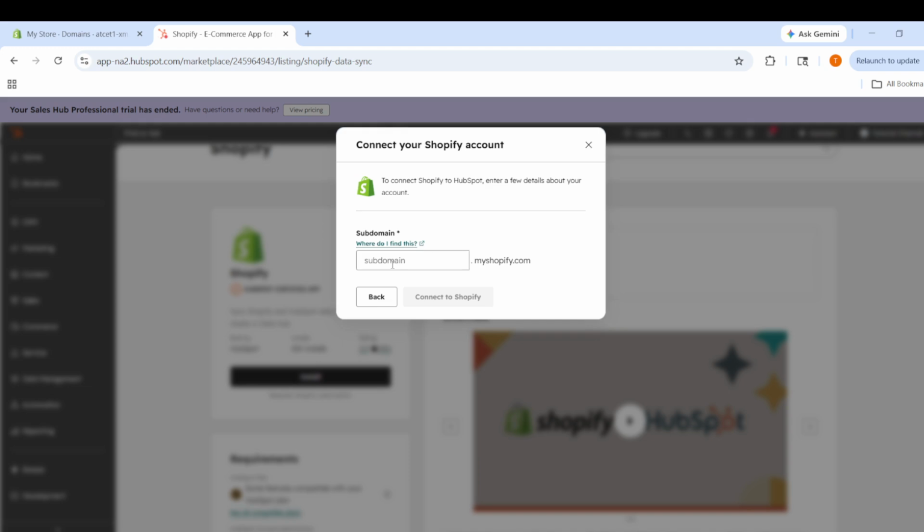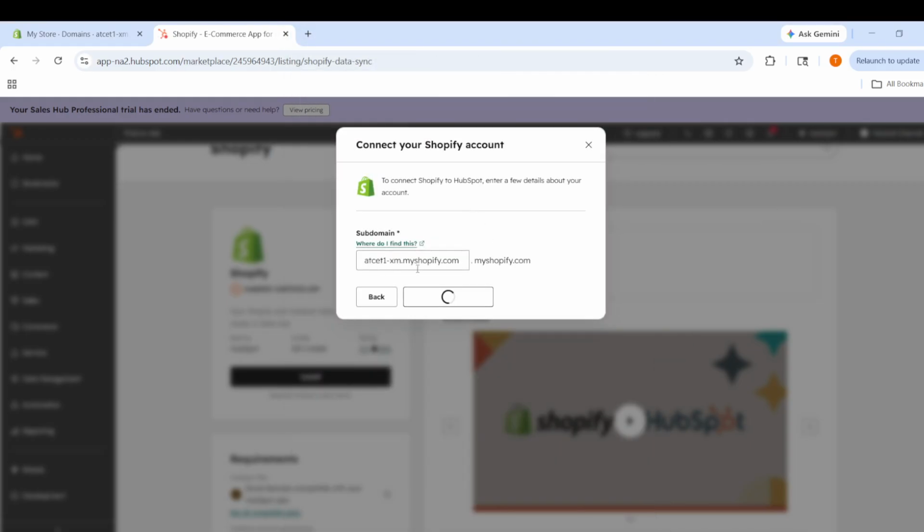Hubspot will then prompt you to enter your Shopify store URL. Type in your unique Shopify store address carefully, since this is what Hubspot uses to connect to the correct store. Once that is entered, click Connect to Shopify to continue. At this point, a new browser tab or redirected page will open and take you to Shopify.